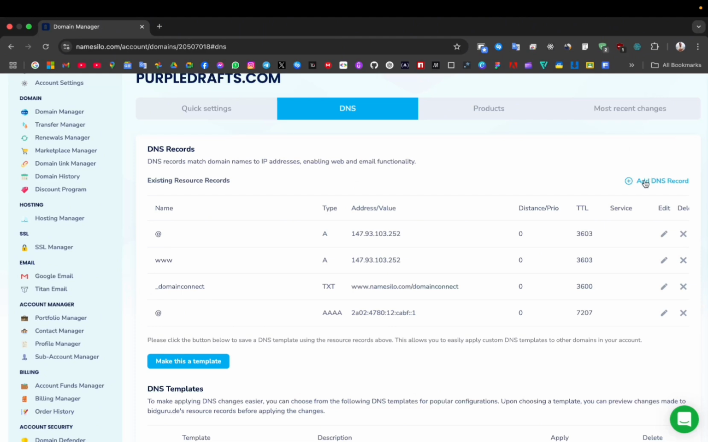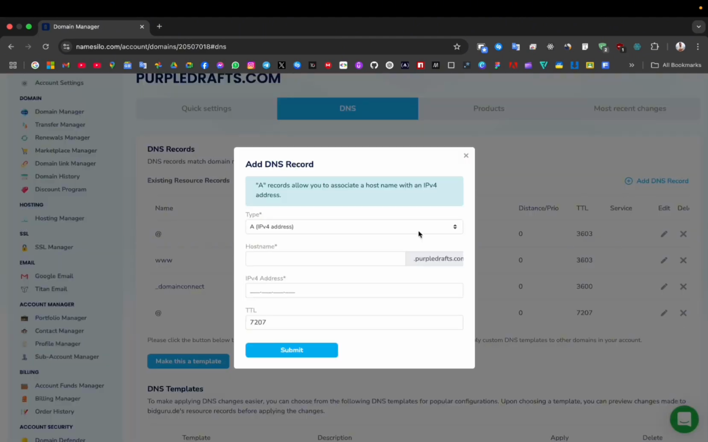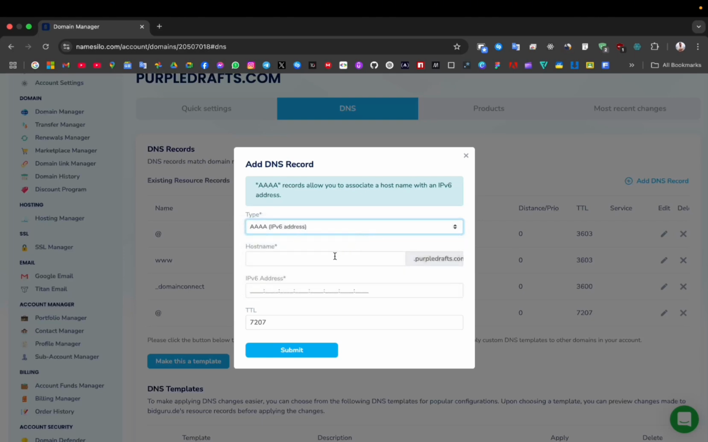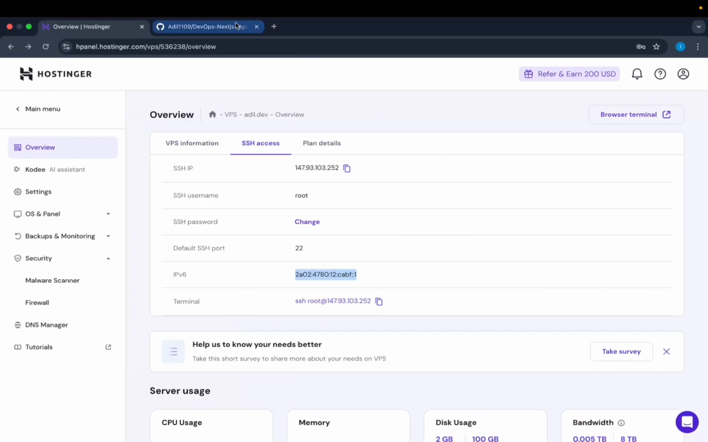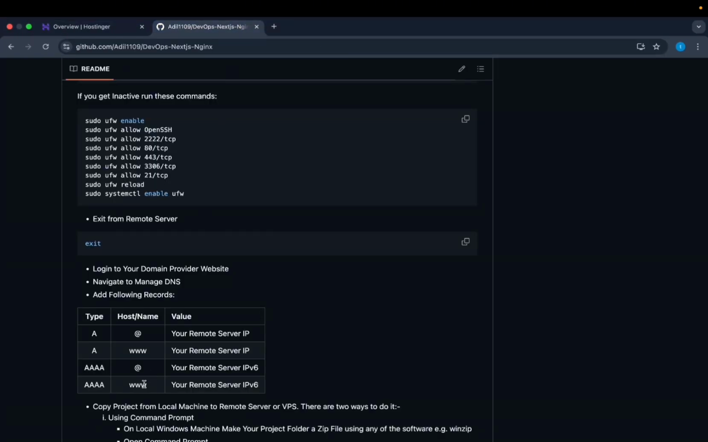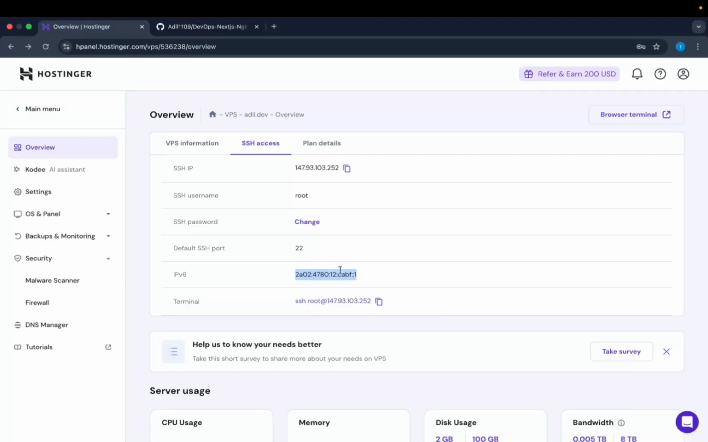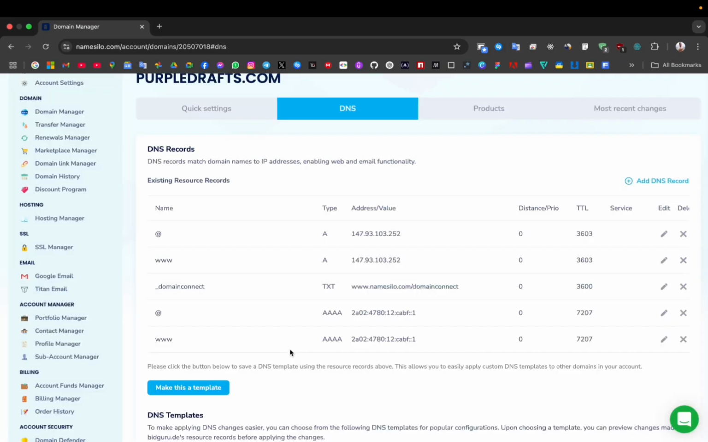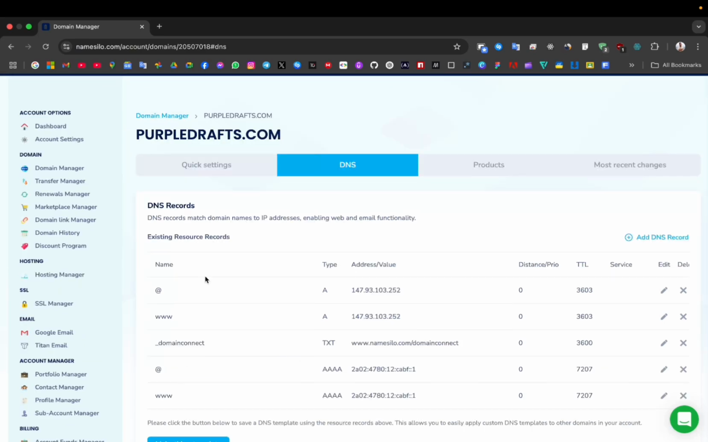I click on this add DNS record button again, and again IPv6 address. Then for host name we're gonna write www, then the IPv6 address again, then just submit. Now it will take some time to propagate the domain pointing to the server. This propagation can take 6 hours to 48 hours.